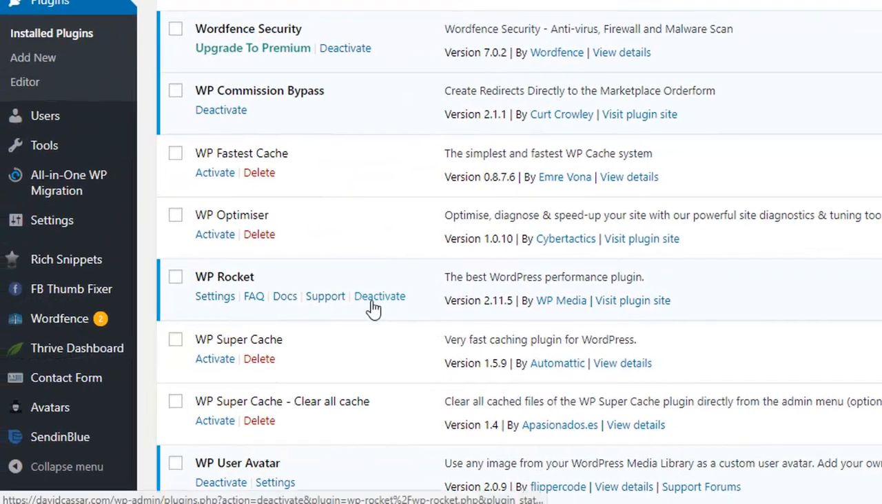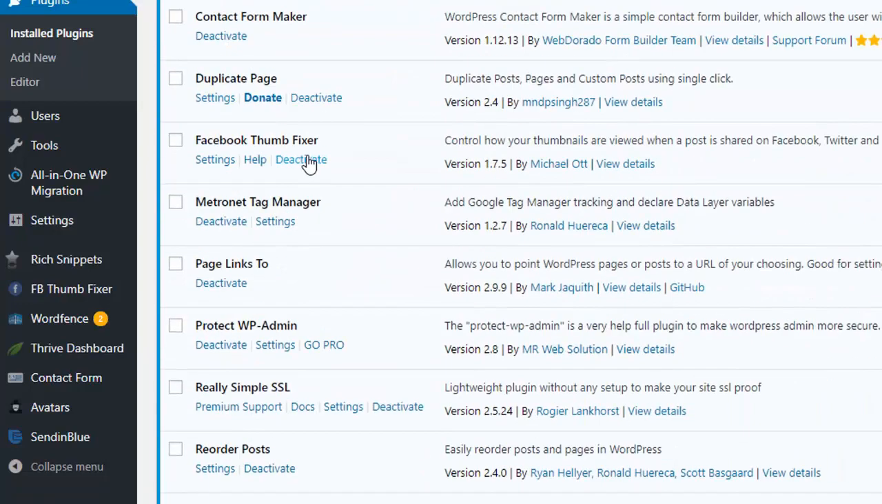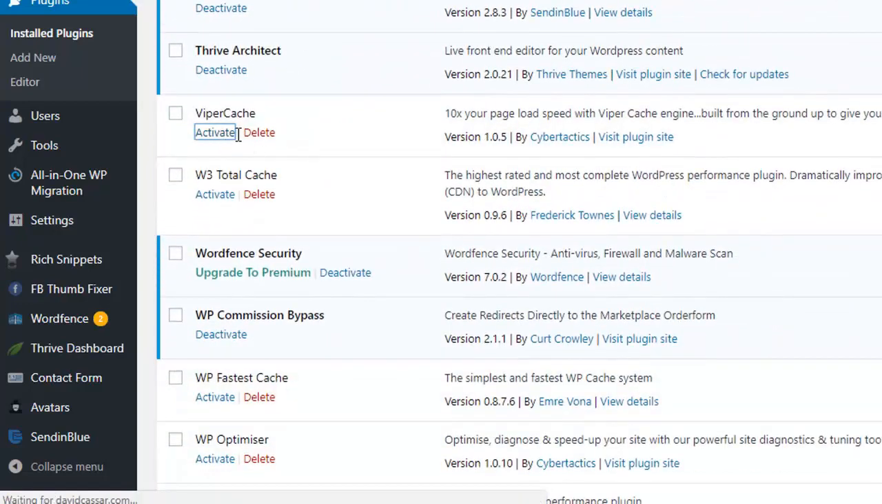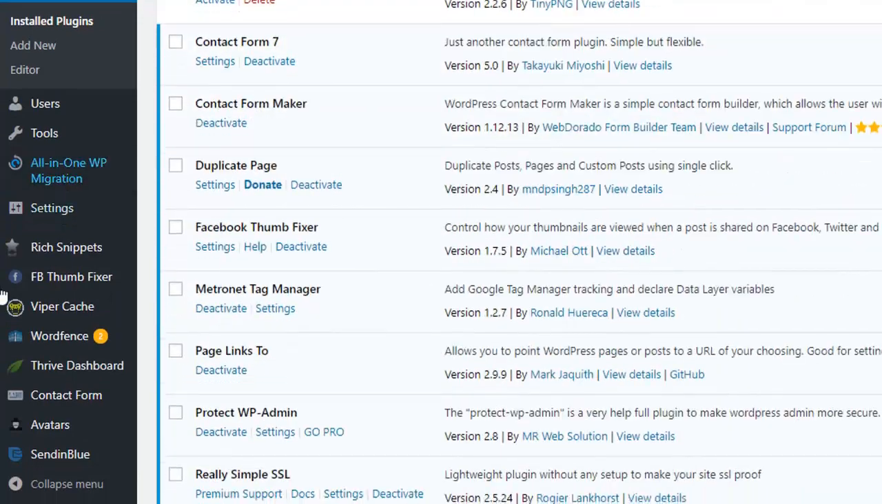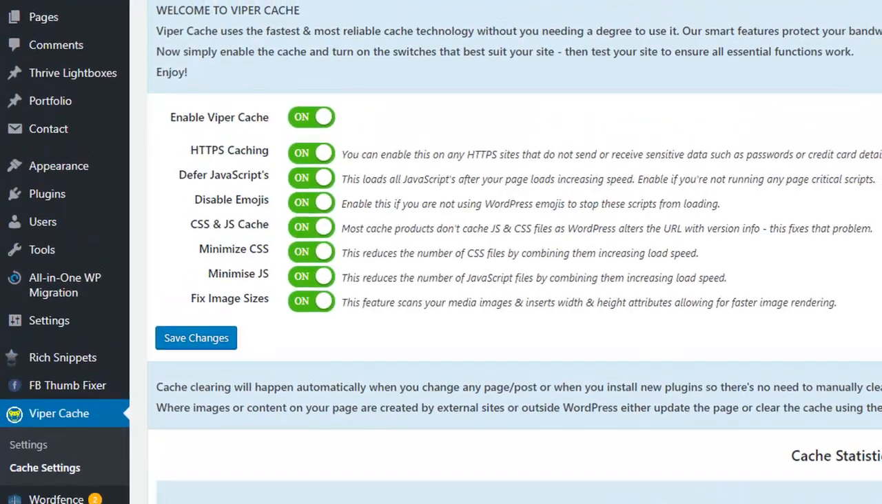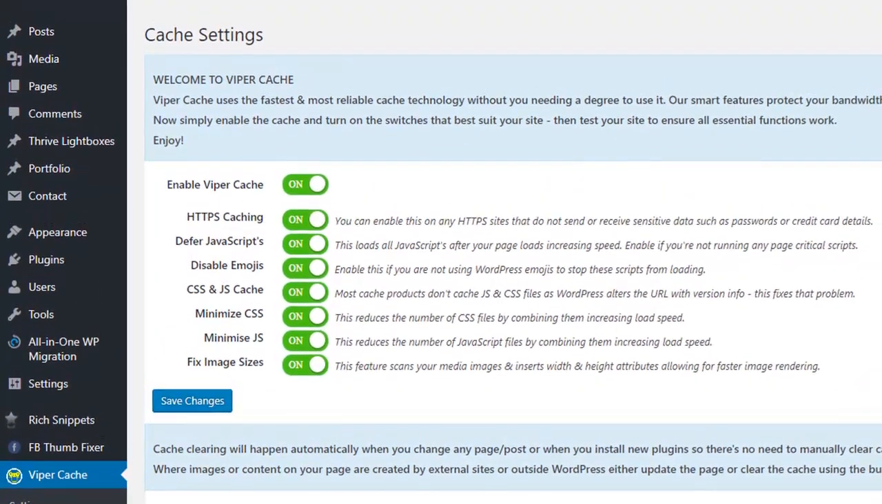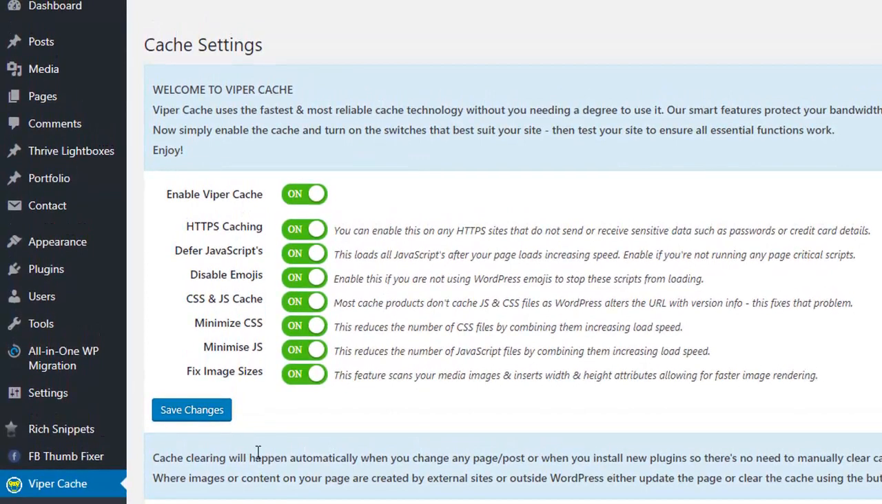Now let's deactivate WP Rocket and let's activate ViperCache instead. Again, we're going to be totally hands-off and just enable the plugin's default settings. As you can see, there are no complicated settings in ViperCache. It's literally just one setting, and that's if your website is running SSL or not. So it's really very simple.